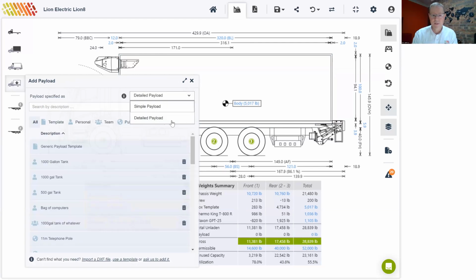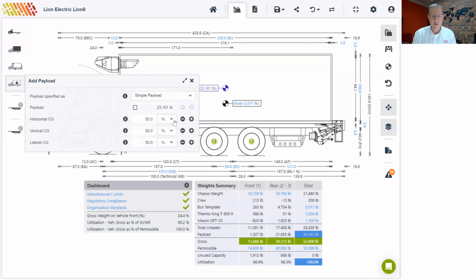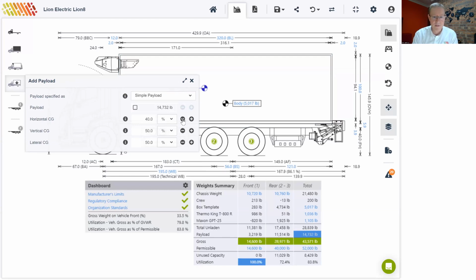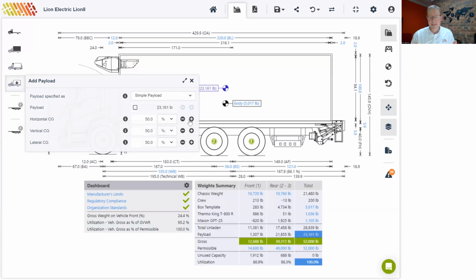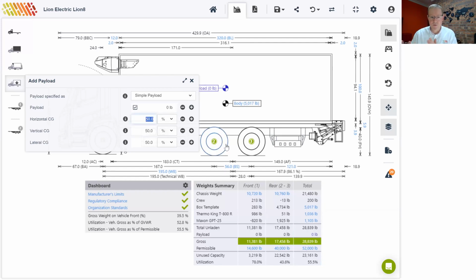You can just keep it on the simple payload and just point out adjusting the payload and adjusting the center of gravity, especially the horizontal center of gravity, to demonstrate either the empty state of the body or the full state of the body when that center of gravity moves as the vehicle gets loaded. Okay, thanks. That's all for now, Jens.